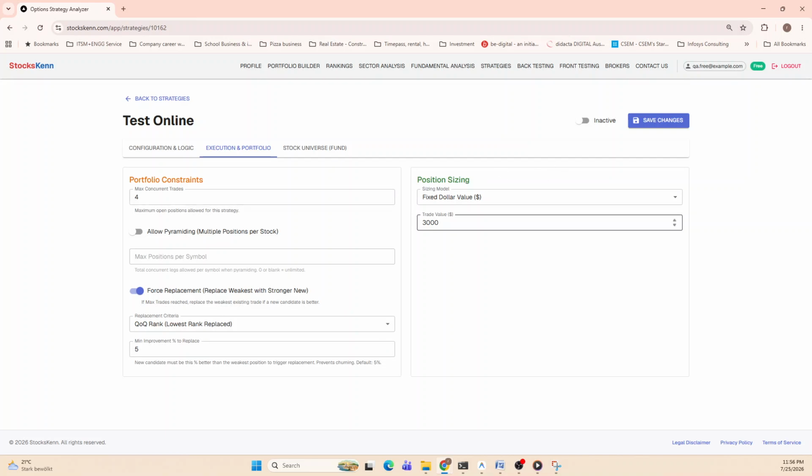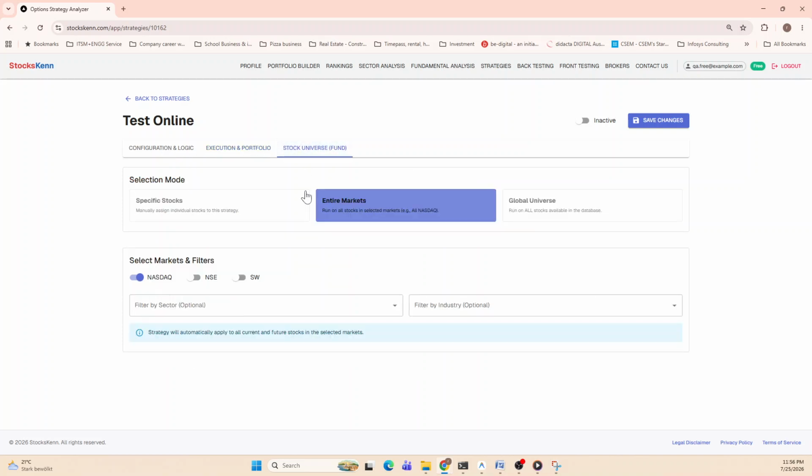Also, you can define the position sizing. So here, if you say one trade should be around 3,000 US dollars, it will take it from here, calculate the nearest number of stocks, and use that as a criteria to execute your trade in the strategy. So you have put your entry and exit criteria with the risk management, and here you have defined your execution criteria. And the third leg is where you define where you want to implement the strategy.